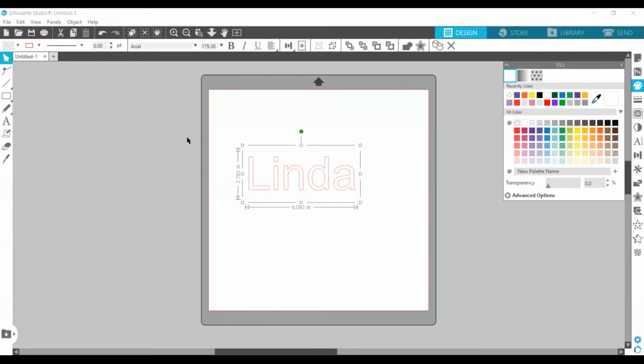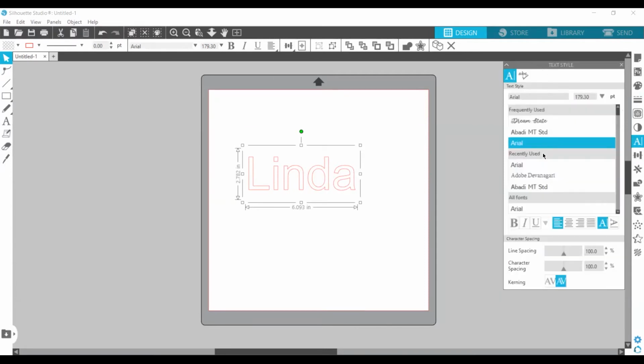Your Silhouette Studio can access the fonts that are installed on your computer. Where you want to go to find that out, that I have it selected, is over here on the right. It's the text style panel, and it'll show you all the different things.